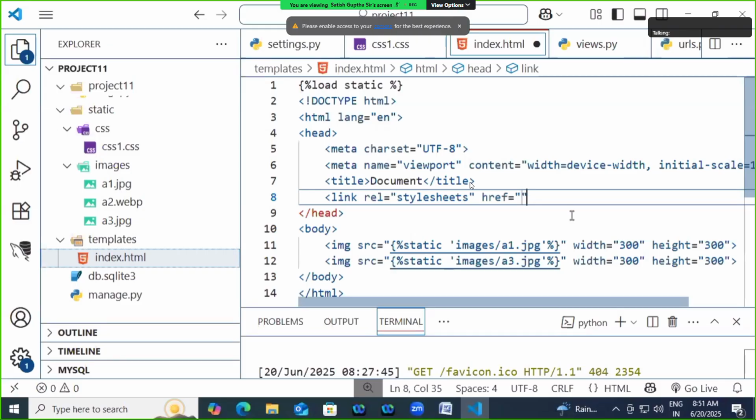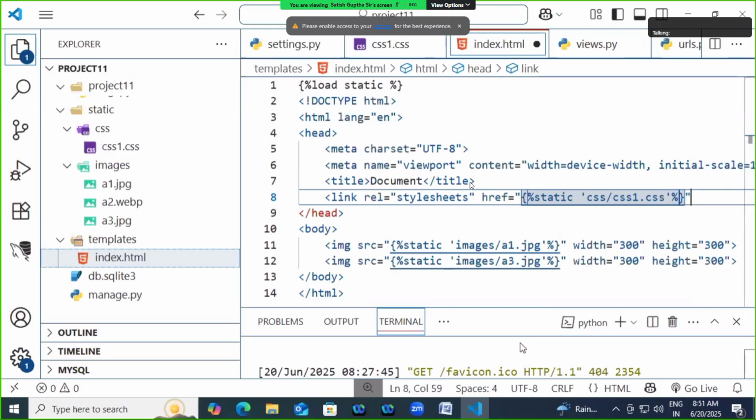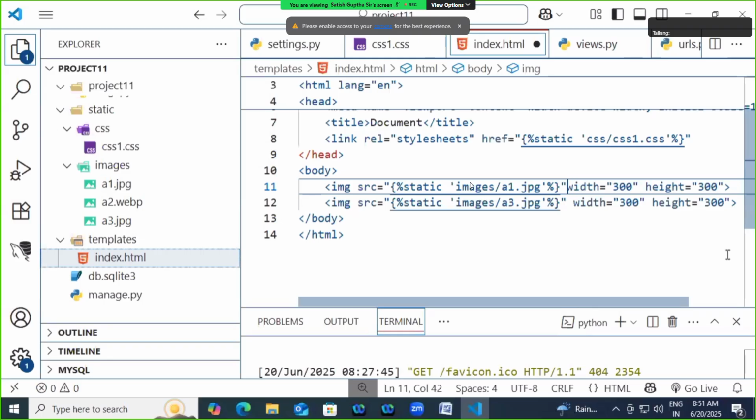CSS1.css. Where is it? You cannot write it directly. Use which tag? Percentage, what is that? Static. What is the path? Static slash CSS slash CSS1.css. So you cannot include it directly. That is what you are learning, right? Now I remove this width and height.